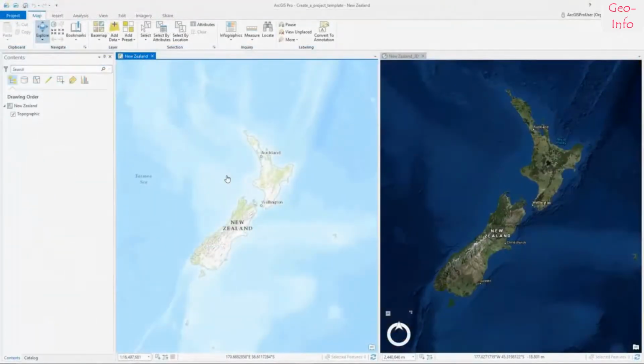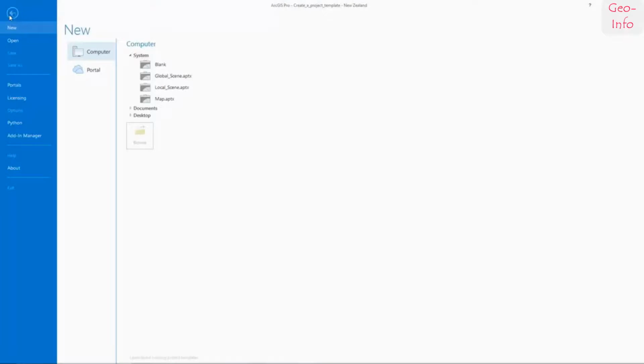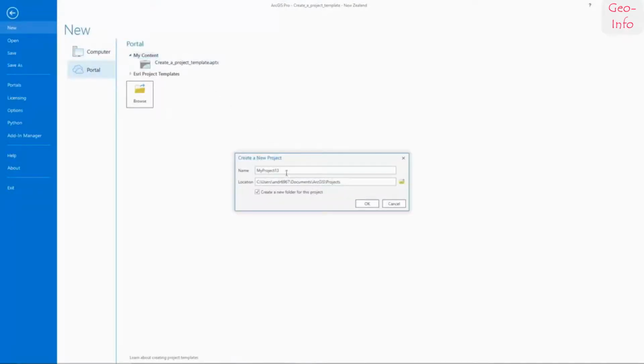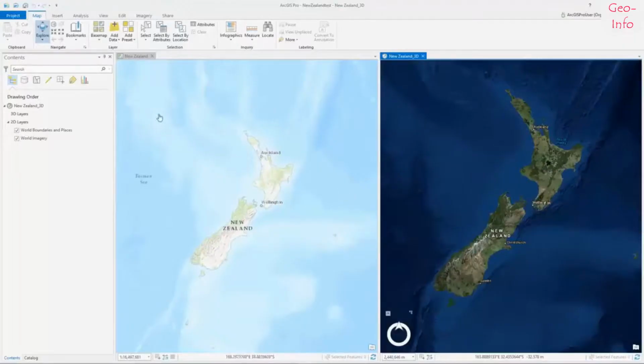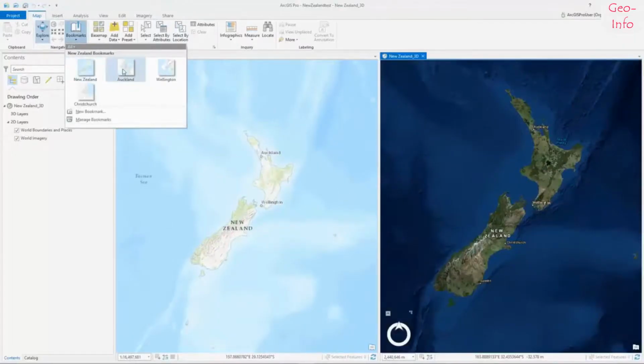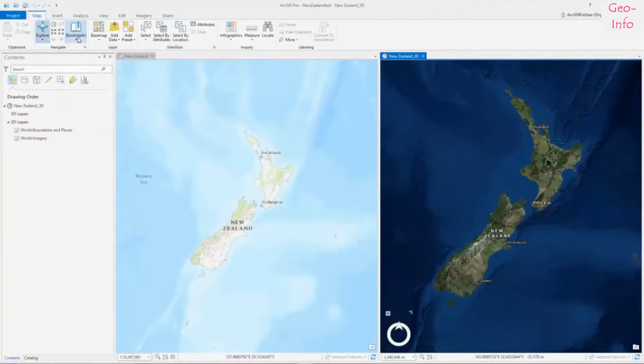To add the template into ArcGIS Pro, we'll access our portal and search for it in our organization. And there it is. Now let's create a new project using the template. Because the template is shared through ArcGIS Online, everybody in the organization can start a new project with this template.